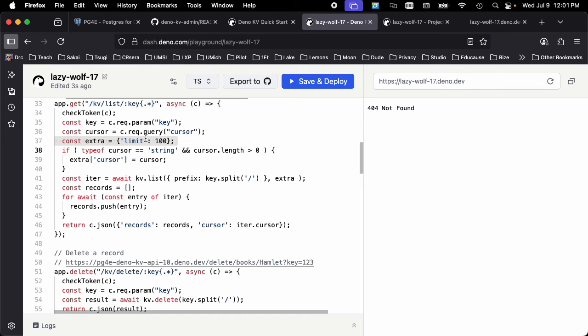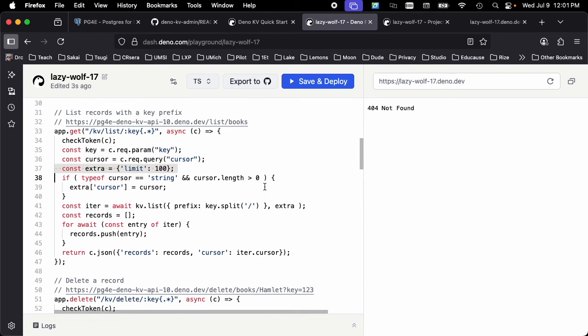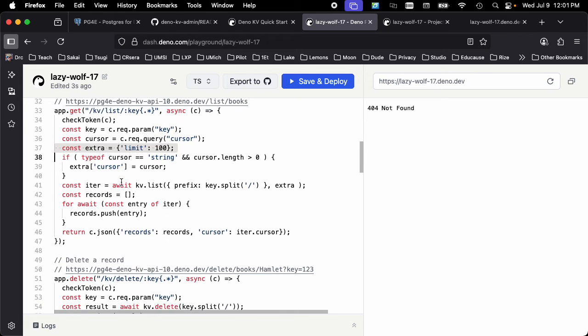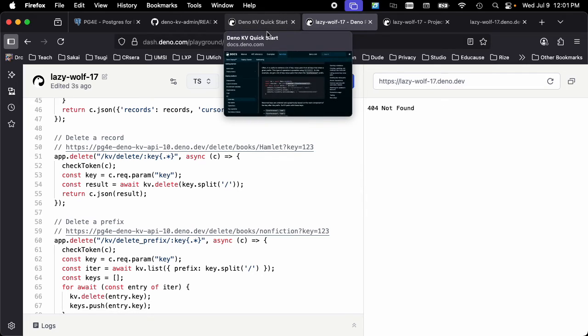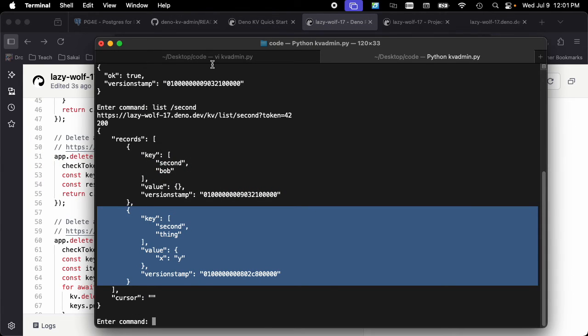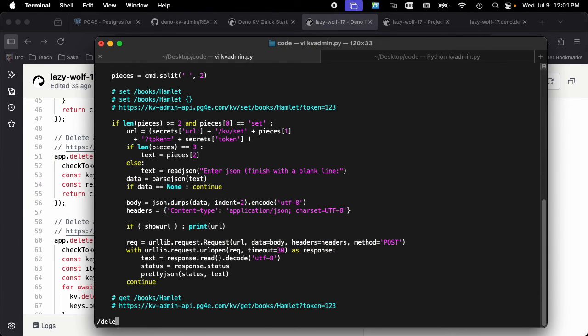So I've got a const extra limit colon 100, which says it'll only give the first 100, but in my example, I'm only doing 2. Okay? And so this is just, you know, you'll see this over and over and over again. So let's go see the Python. Let's go look at the Python for delete. Delete.